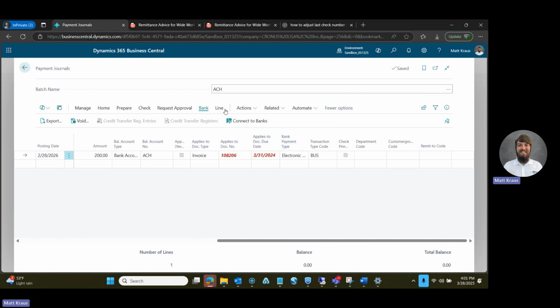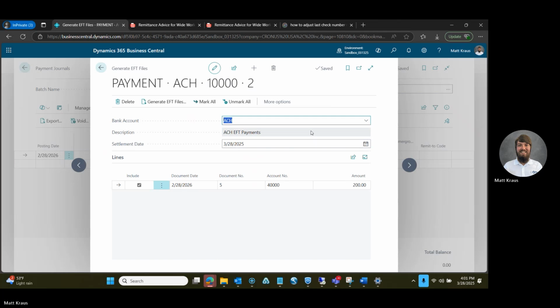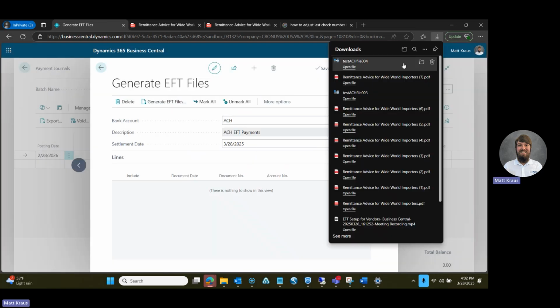So now that we have done that, we can generate the EFT file. So we'll want to go all the way to the top of the ribbon, all the way over to Actions, and then Functions, and select Generate EFT File. Now, this EFT file is the one that you will be sending to your bank, and you'll upload onto your bank's website. So here you should see the lines that are included for however many payments are in your payment journal. And then you'll just select Generate EFT File. And then here you should see in your downloads, you should see the EFT file. You'll just generally want to upload this directly to your bank.